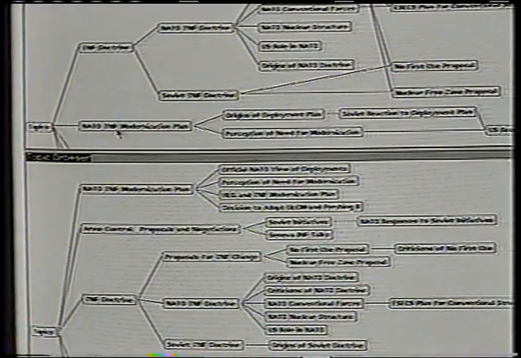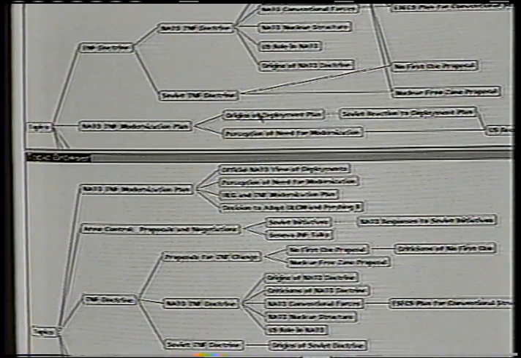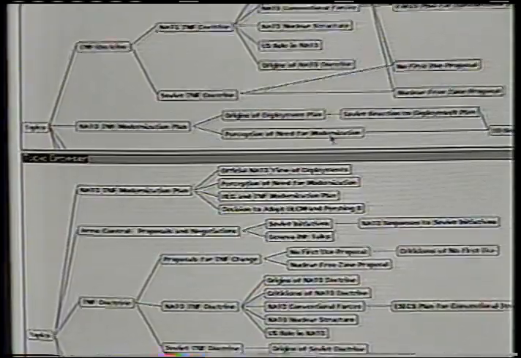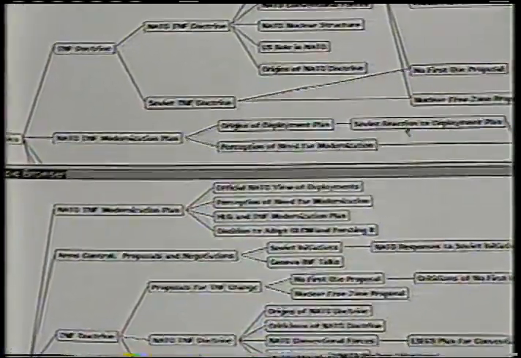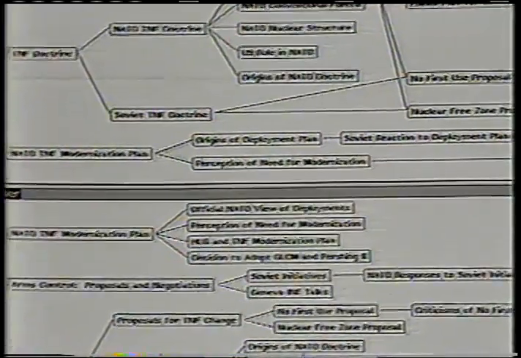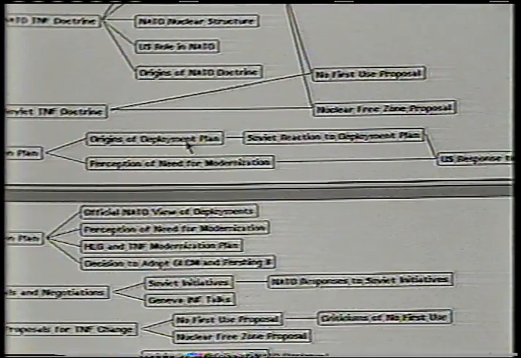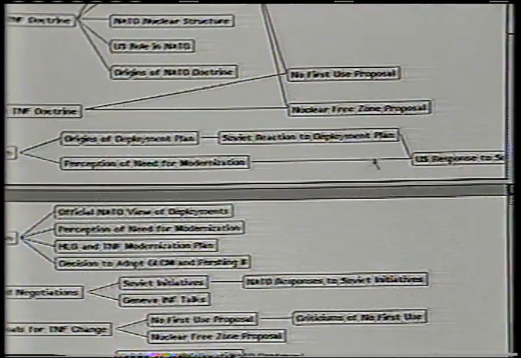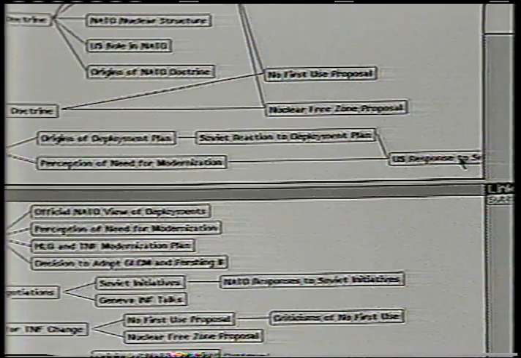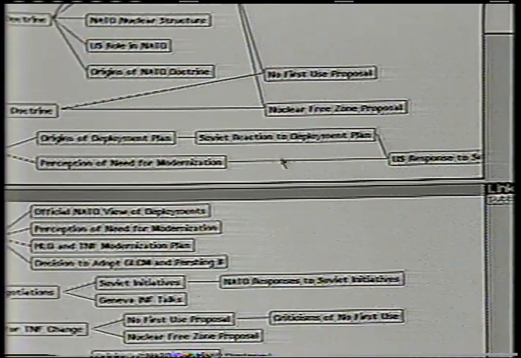Here, NATO TNF modernization plan was a file box that originally contained two sub-file boxes, origins of deployment plan and perception of the need for modernization. Each of those included one sub-file box. Interestingly, it was a lattice structure where both origins of deployment plan and perception of need for modernization eventually had U.S. response to Soviets as a sub-file box.